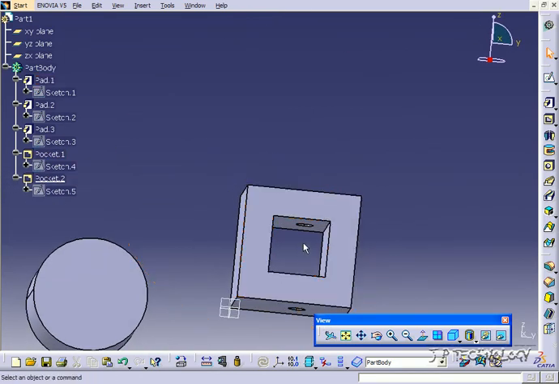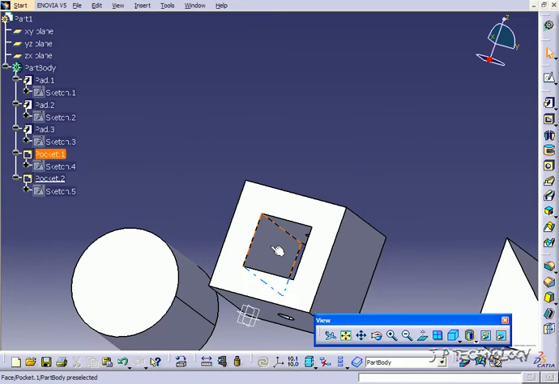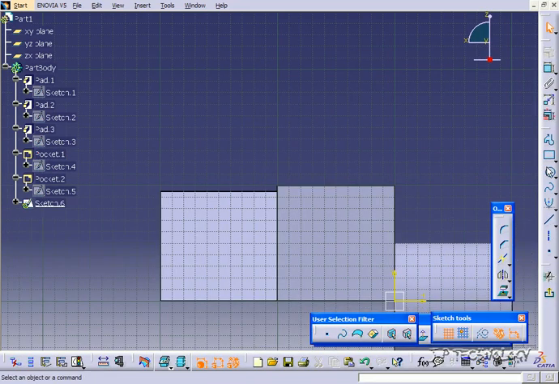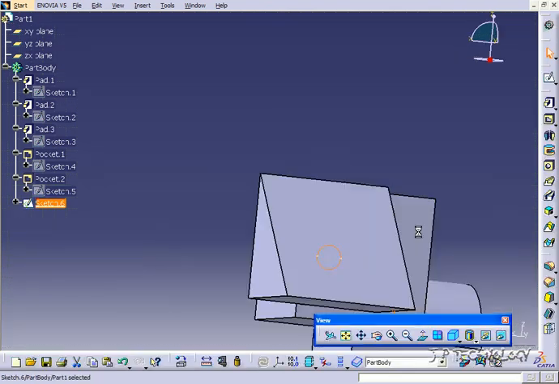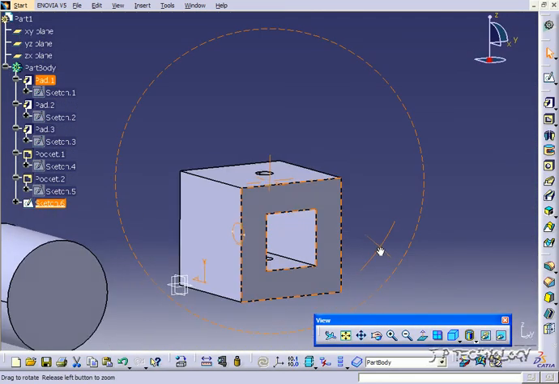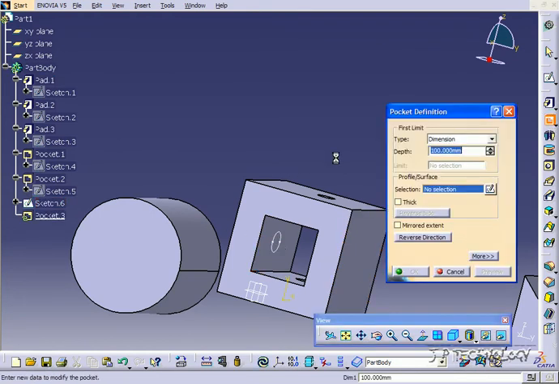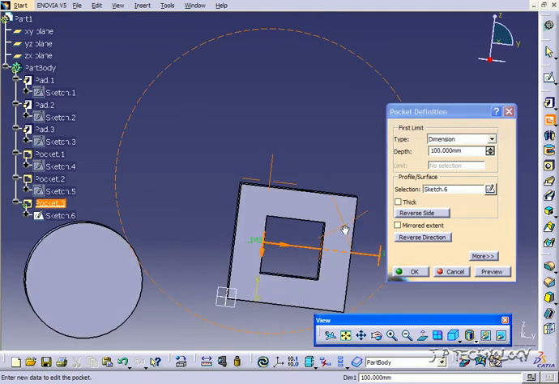Now let's click this inside surface here and click sketch, and again draw a circle, a little one somewhere in the middle. Now let's get out of it. Now what we're going to do is use the pocket, and instead of just going in one direction, we're going to go in both. So let's click pocket, click the sketch, and as you can see, it's only going in one direction right now.